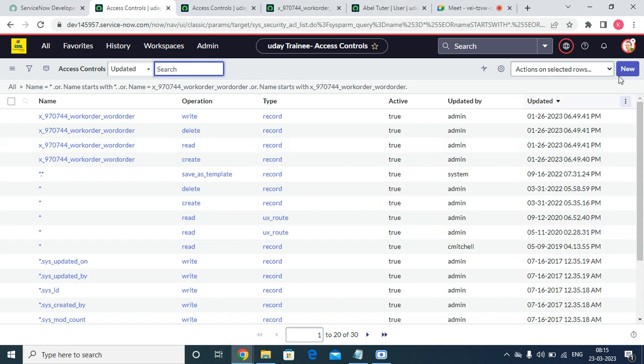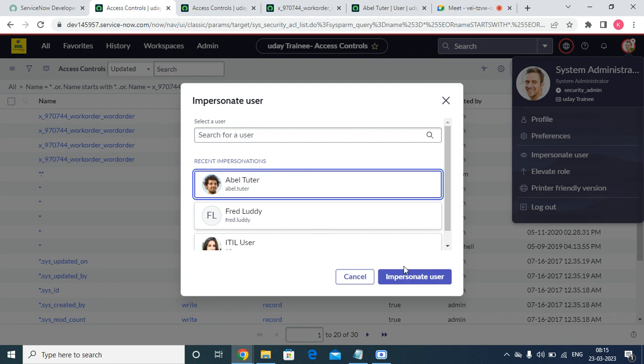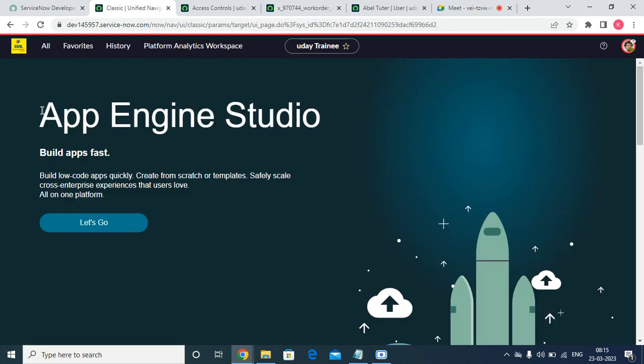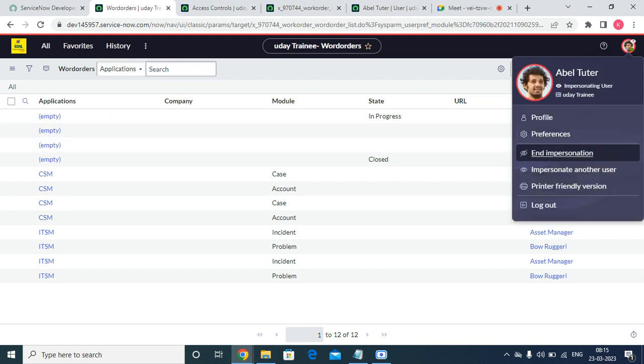So now, if I log in as Abel Tutor, let's see whether we can create the record or not. See, this new button is there. I hope it's clear. Any confusion about the ACL? No. Now, the next step is what we have to do.